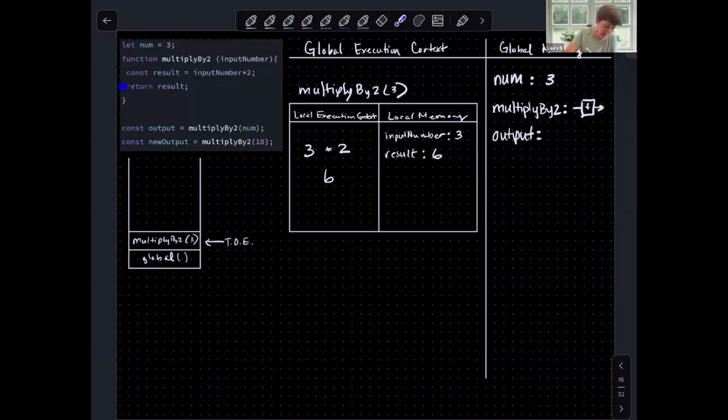JavaScript moves on to this next line, and here we've hit a return statement. So a return statement is how we return some data or functionality from a function back into its parent context. So in this case, we are returning result. So JavaScript will check its local memory. What is result? Result is the number 6, and we're going to return that where? To the place that the function was invoked. So remember, multiply by 2 with num, which is 3, was invoked to be the evaluated result, or its evaluated result will be the value of output. So this result is going to be sent to output.